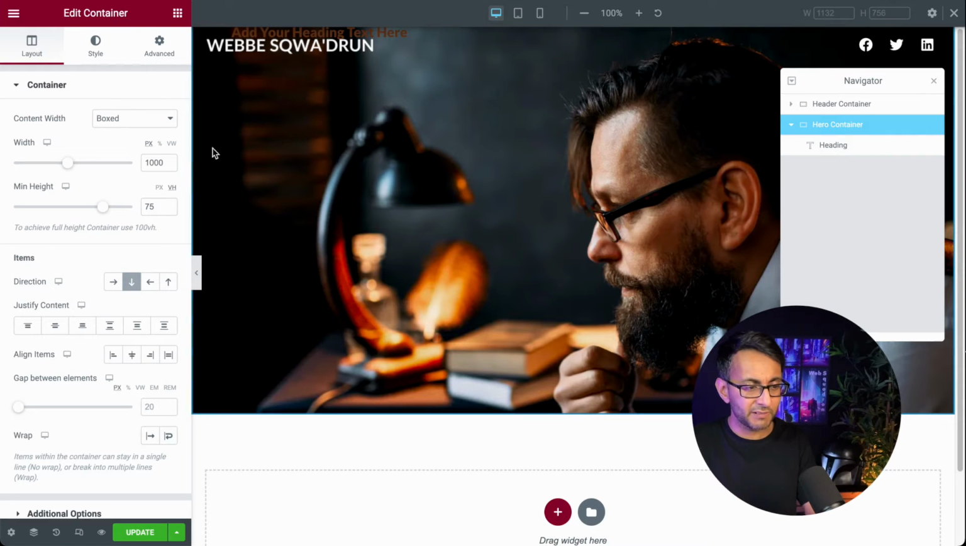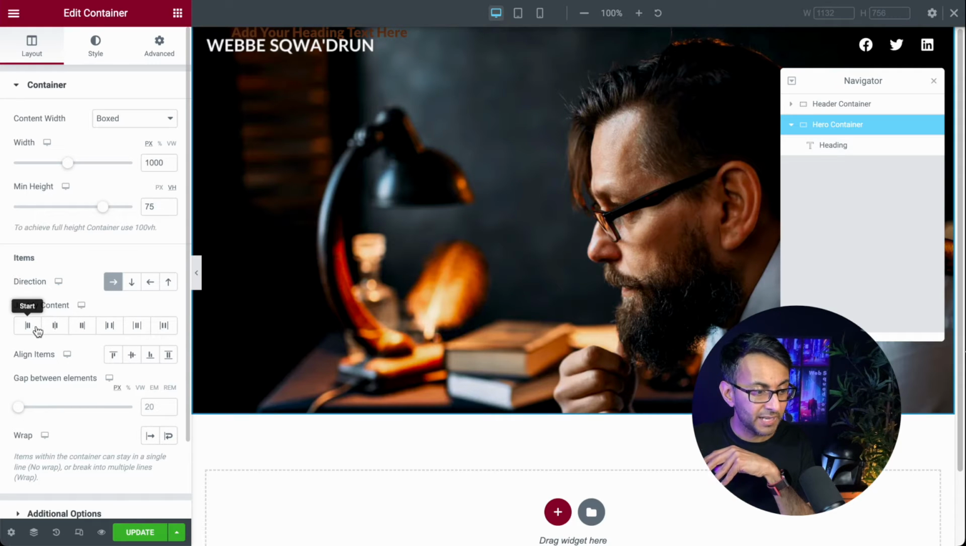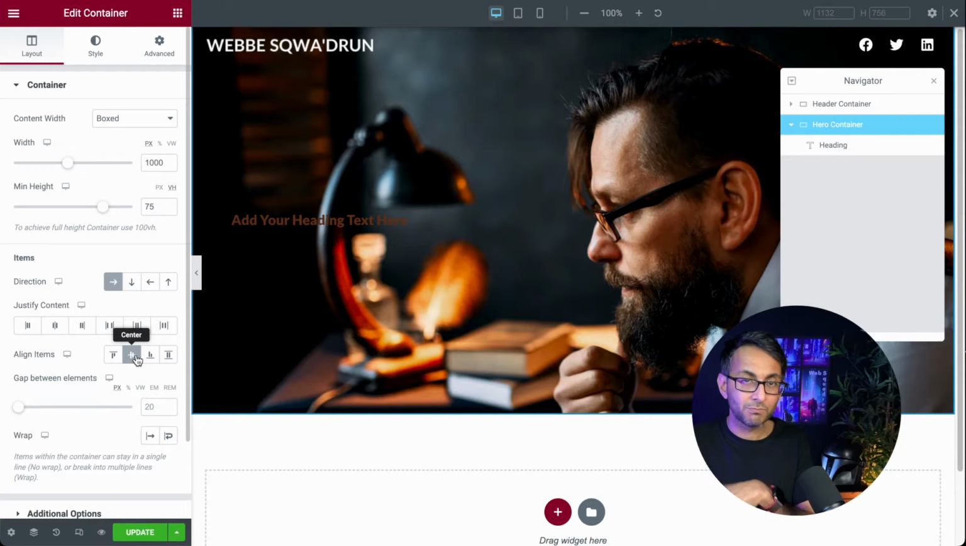So let's go back to our hero container and let's just say, okay, we're currently on a columnar structure. I actually want it to be on a row structure and I want everything to be in the middle. There we go. It's now in the middle. I also want everything to be set to the start. Otherwise, if you did this, it would move to the middle. Over there would take it over to the right-hand side. So I want everything to be left aligned and I want it in the middle. We are going to start wrapping things, but I'm going to show you that in a moment.